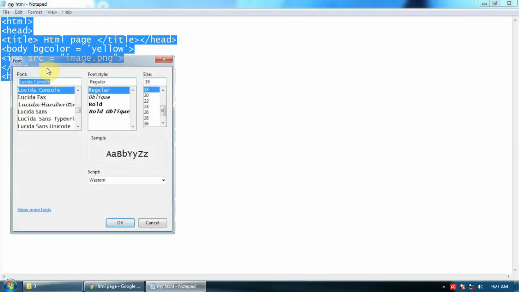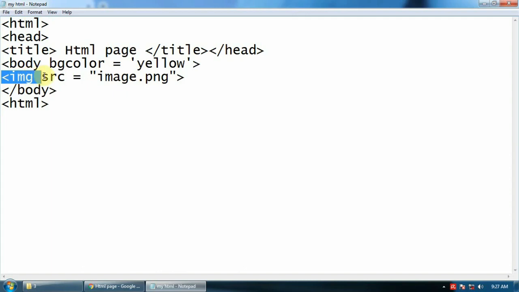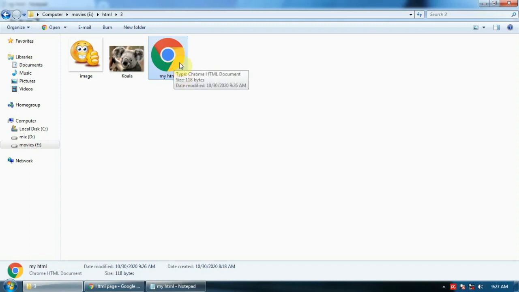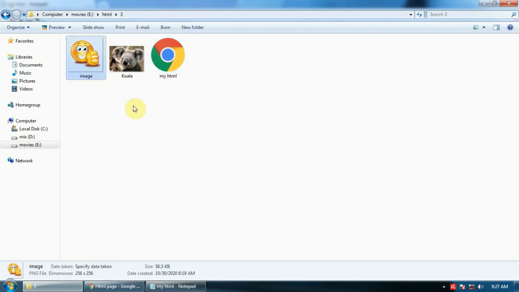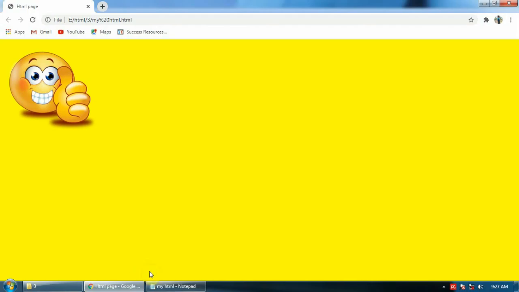So as you can see, for inserting images, you have to write this tag img src equal to image.png. You have to keep in mind about this extension, what kind of image you are inserting, and also the place where I have saved this file. I'll show you. See, my HTML I have saved here, and also this image is here. So if both the files are in the same folder, then you can type simply img, give a space, src equal, inverted commas, image.png. Okay, then if you see, your image will appear here.